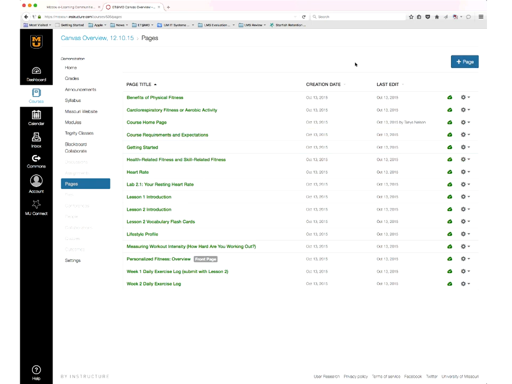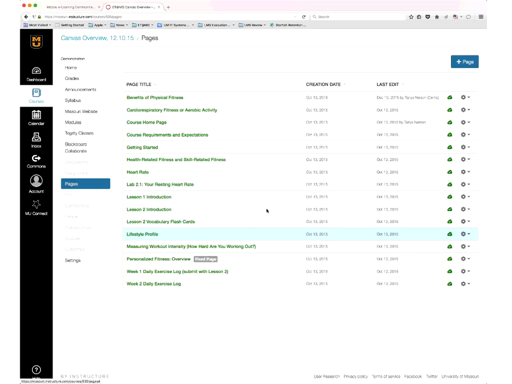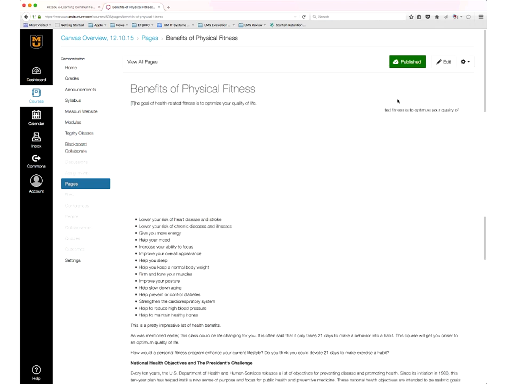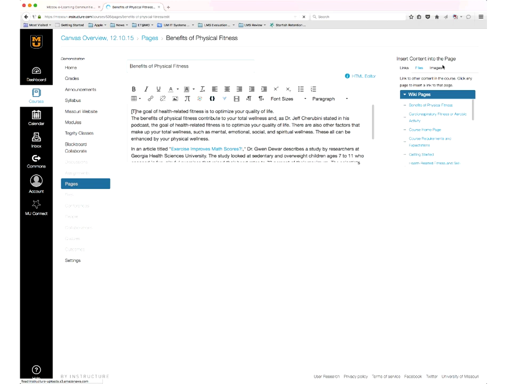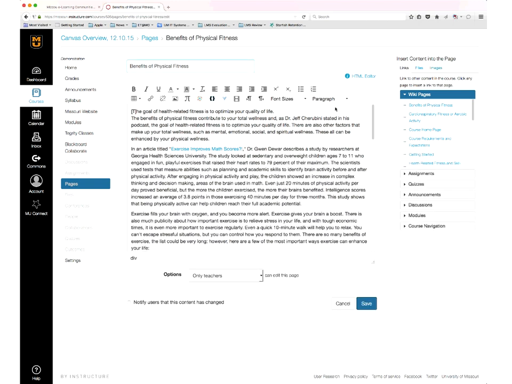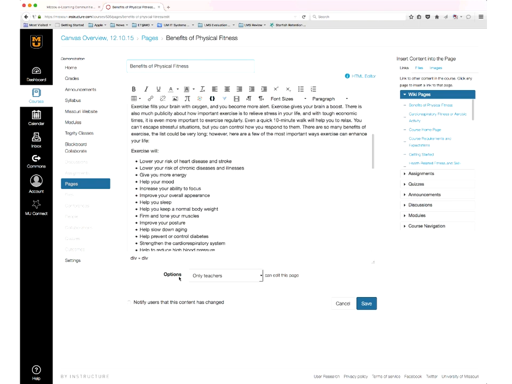So if you needed to add a new page, well, actually, I think it'd be better if I went into one that was already developed so you could see how it looks. So this is the page editor. You'll notice that this area is very similar to what you're used to. And at the bottom, you see where it says options.